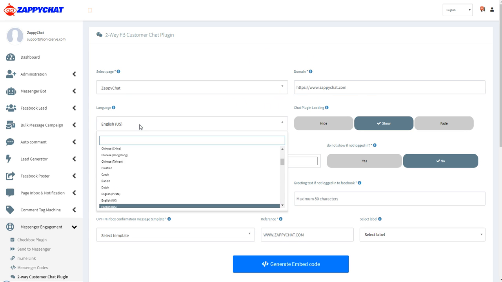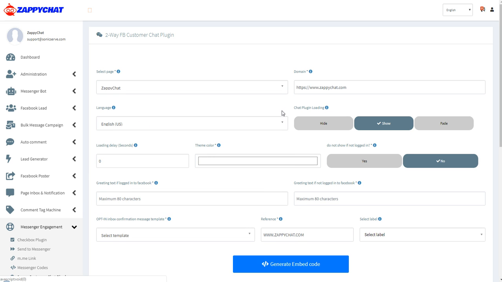There are languages. You can choose whatever language you're in. I'm going to keep it on English. For chat plugin loading, you can load it where it's hidden, so when it comes up, it just has a little circle. You have a show option, and I'm going to keep it on this one, that way it'll pop up. It says chat with our bot or whatever, and then you can have it fade.